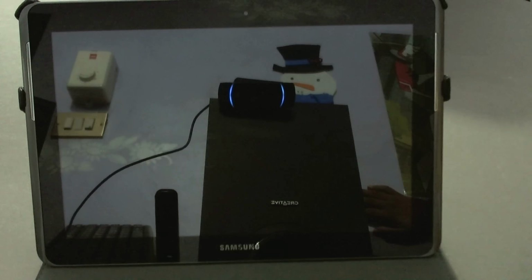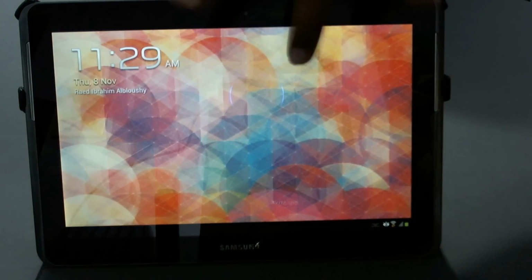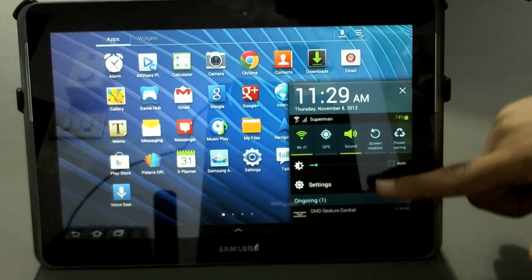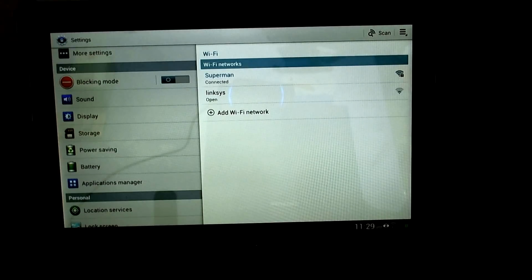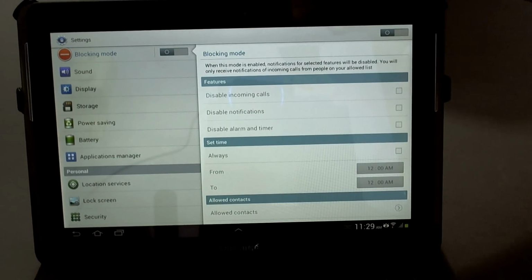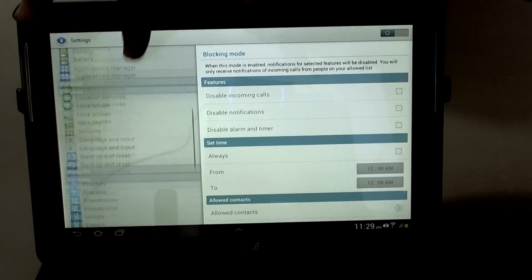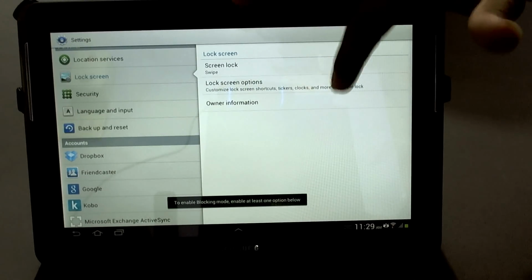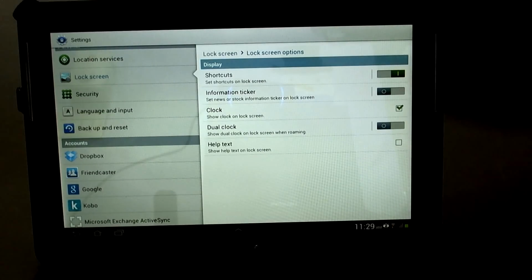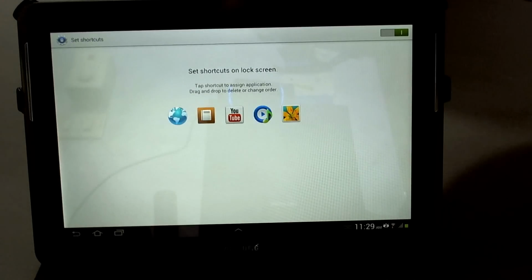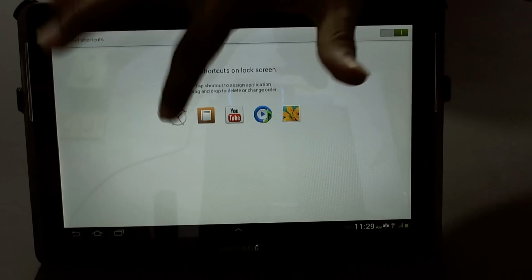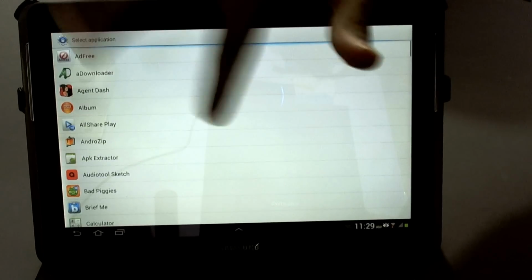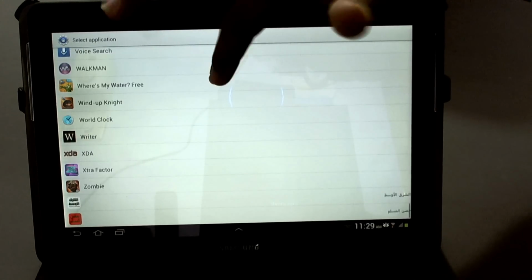Now, next thing, you could notice the sound. It's like the S3 sound. You have new things if you go to settings. One of the new things is blocking mode. I think it blocks sound and disables incoming calls and whatever. A new thing also in the lock screen. You say lock screen options. You have shortcuts now. You can't customize the shortcuts, just choose which you press. You press on the app itself and choose which shortcut you want. In my case, I'll choose a browser here.